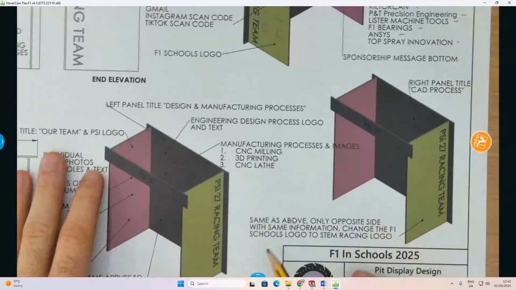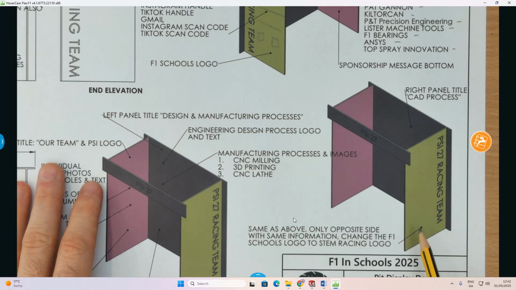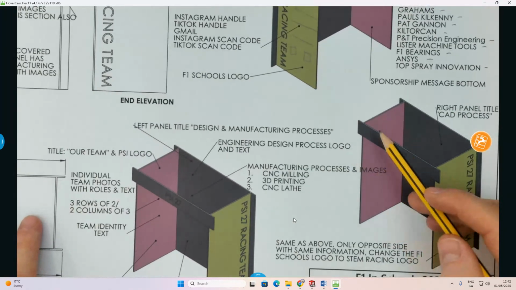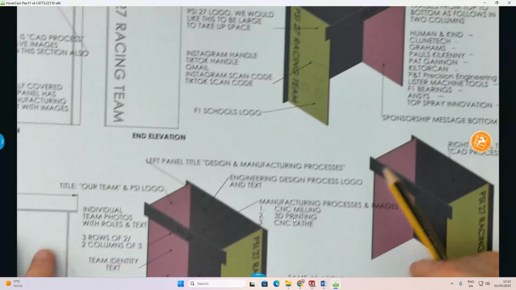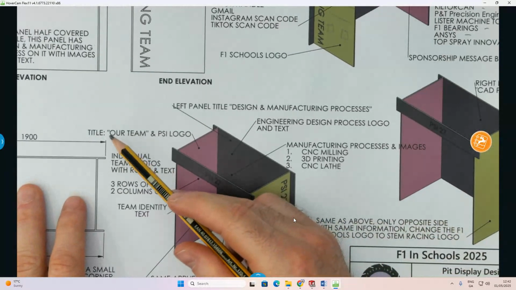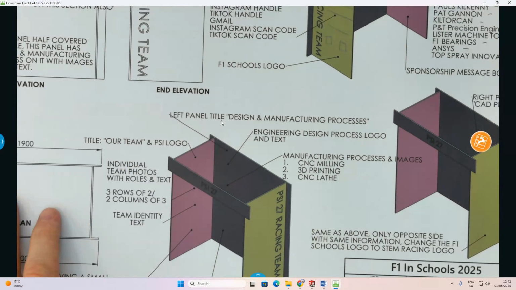And you can see here, like I've written, same as above, only opposite side with same information, changing the F1 Schools logo to STEM Racing logo, which I mentioned there. Okay, now we'll do the inside panel on the other side, which is the team panel. So it says here, apologies, it's not fully organised, Brendan, but I'll share all this with you. So title is just called Our Team and PSI logo.